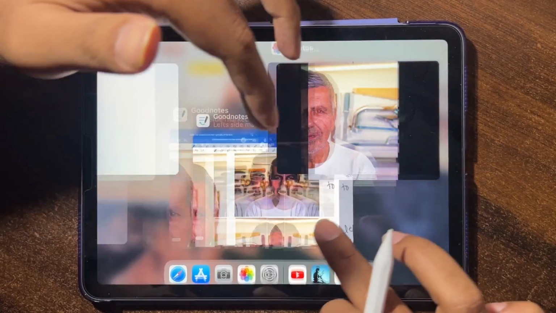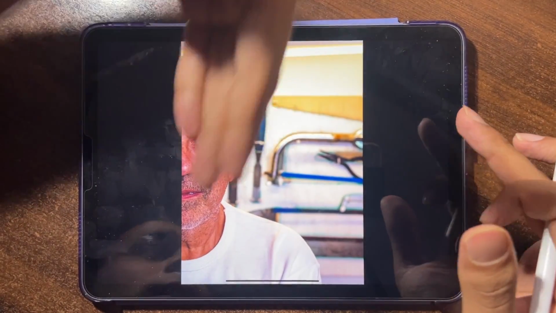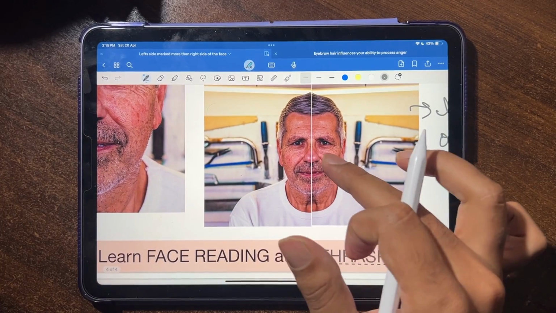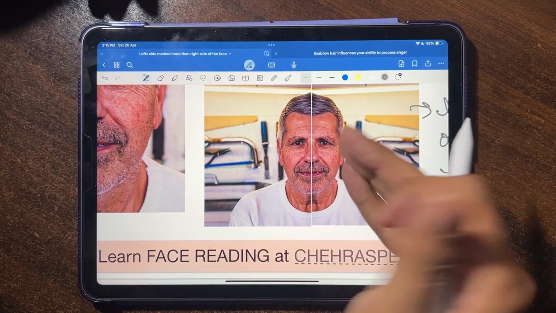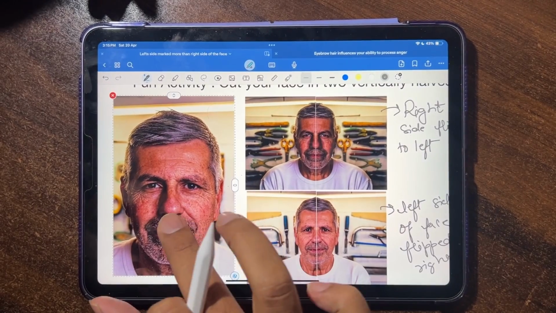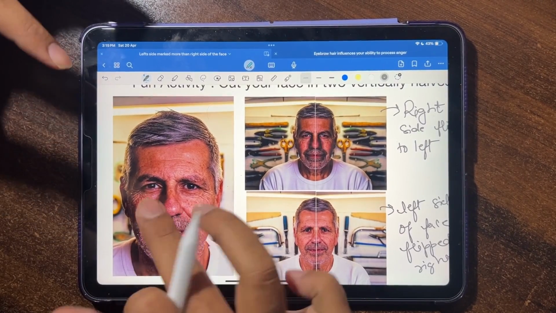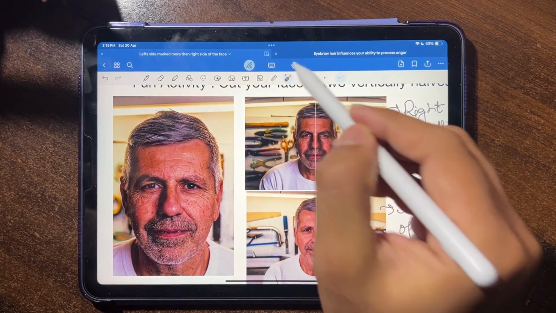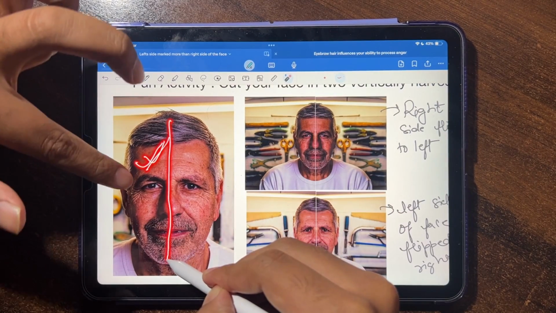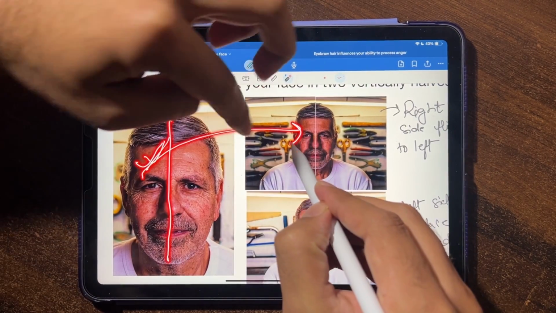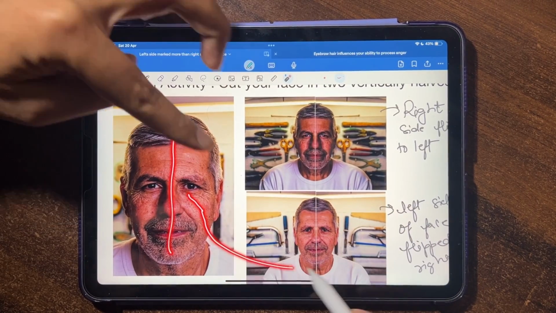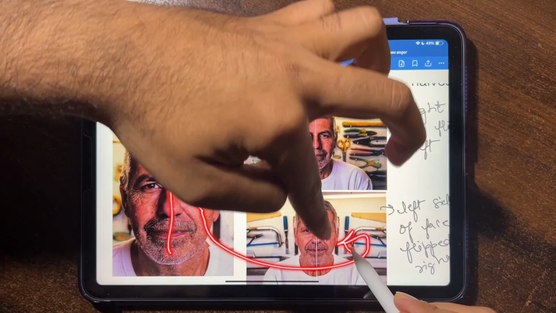Now this is the left side of the face of this man. So here at the bottom, I have taken the left side of the face the way it is. Here is the original picture, and I have taken the right side here, firstly, and put it the way it is on the right. And then I have taken the left side of the face and put it on the left of this particular image.